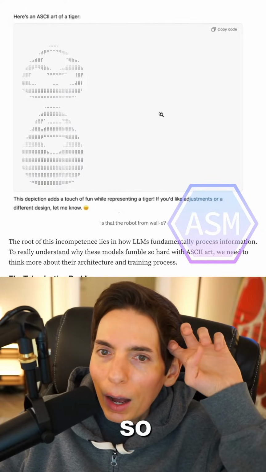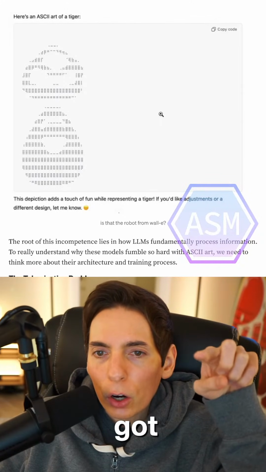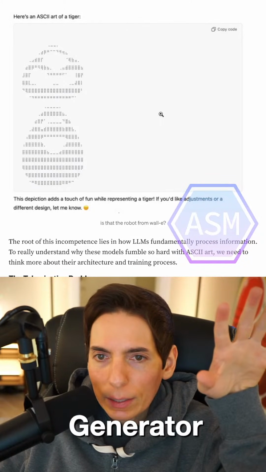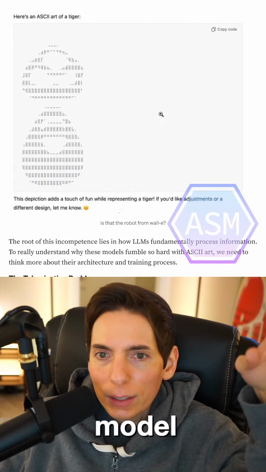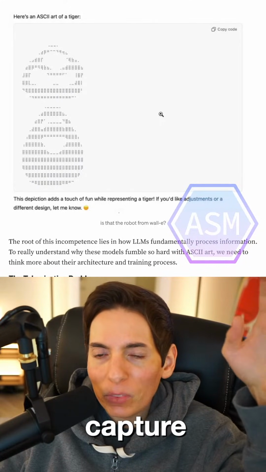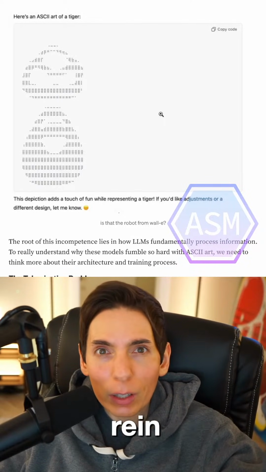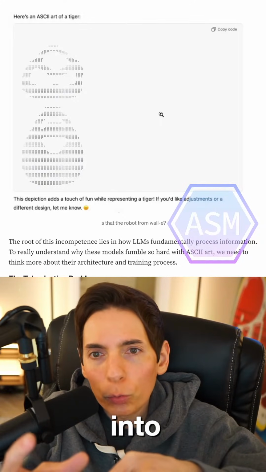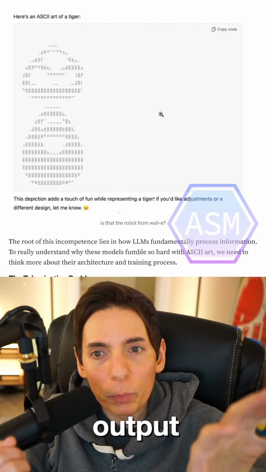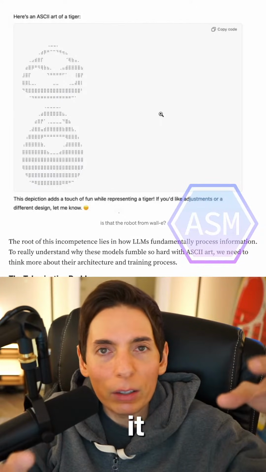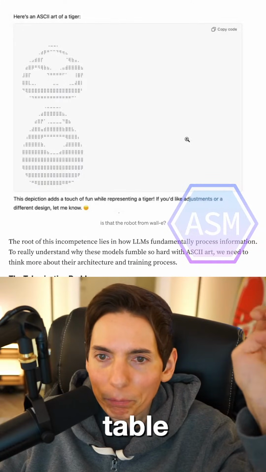So I think we could potentially get an ASCII art generator and then get an image, and then train an AI model to capture the generated art. We could do essentially reinforcement learning: take an AI, put it into a world where it sees the pixels of an image, and then the output would be a character, a symbol, some sort of number on the ASCII table. We could absolutely do that.